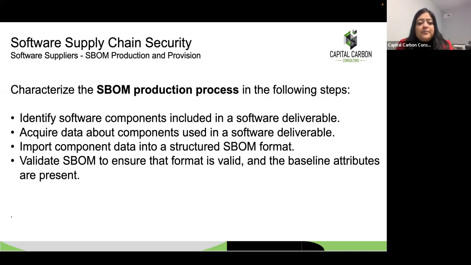Now, when we talk about SBOM, we can talk more deeply about what happens with SBOM production and provisioning. So when you are a software supplier, the characteristics of the SBOM production process are as follows. Identification of software components included in the software deliverable. Acquiring data about the components used in software development. Importing component data into a structured SBOM format. And validating SBOMs to ensure the format is valid and the baseline attributes are present.